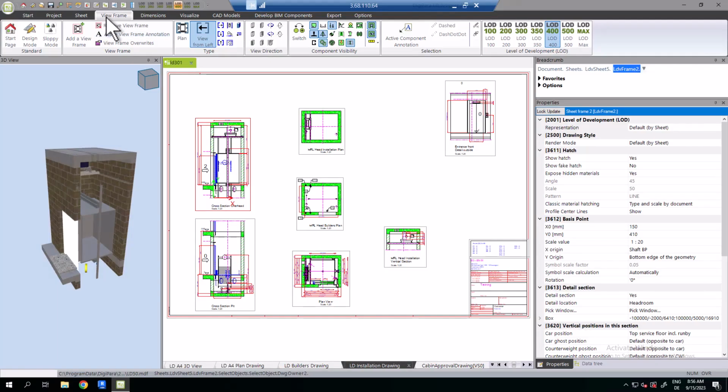In the first ribbon group, you have the options to add and remove a view frame or a view frame annotation. Here you can set up the view frame type and here the direction. In the ribbon group Component Visibility, you can select which components should be hidden or displayed in the activated view frame. In the next group, you can add component annotations and adapt the component representation view frame selection.